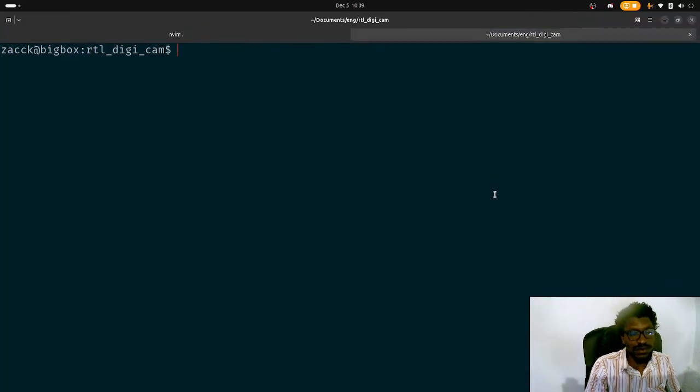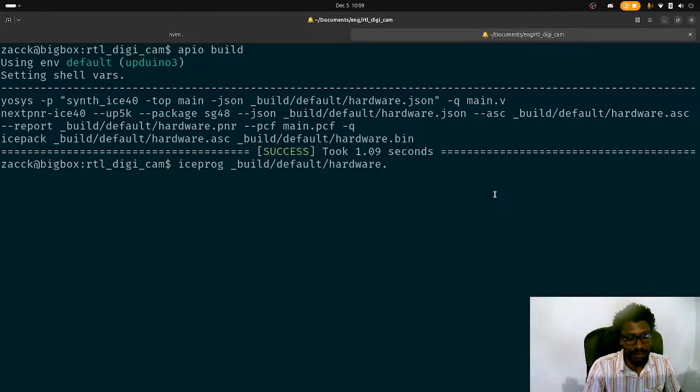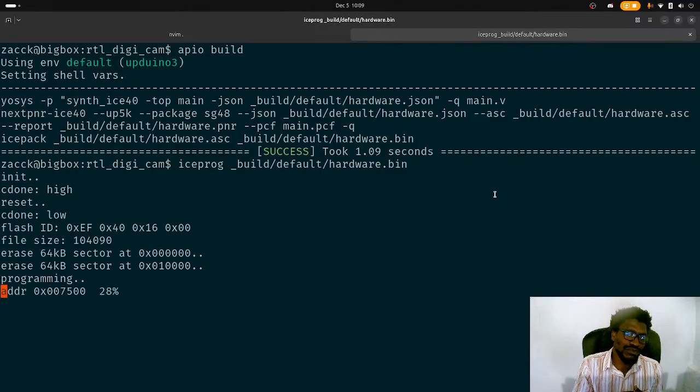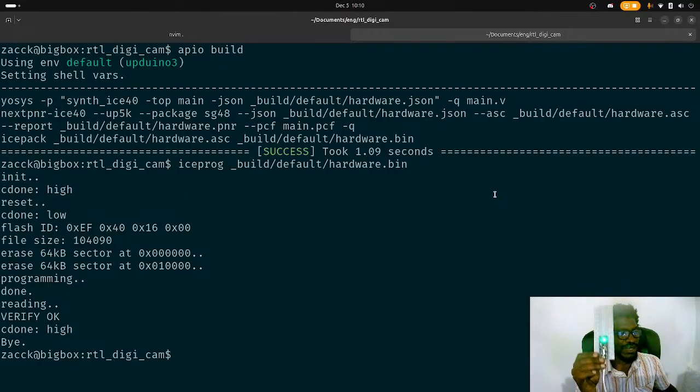And then if I go up your build, it should build a thing for us quickly. And then if I go iceprog into build default hardware bin. And you can see here, that's basically what we're building. It's running through the red, green, and blue LEDs, blinking red, green, blue, or red, blue, green, whatever pattern it's going through.